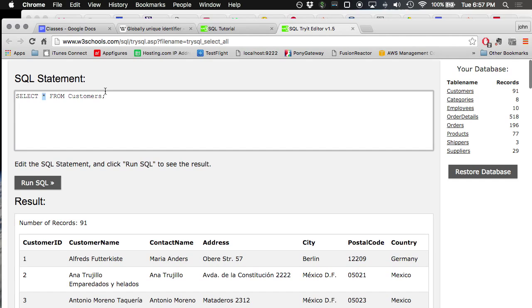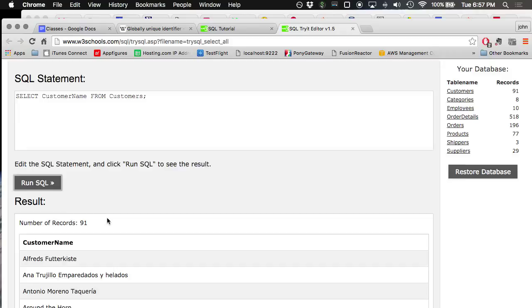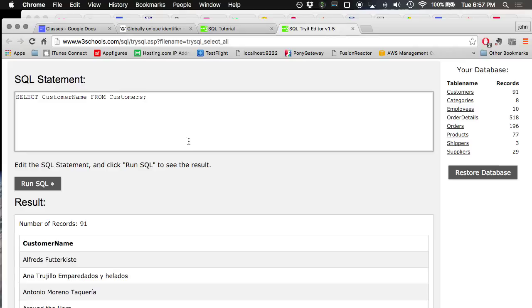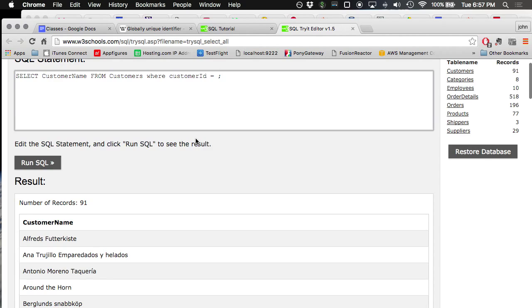Now, maybe we just wanted customer name. We run it again. Now we just get customer name. And you can also do things like select customer name from customers where customer ID is equal to something. And you'll get back that specific record. That record, yeah.